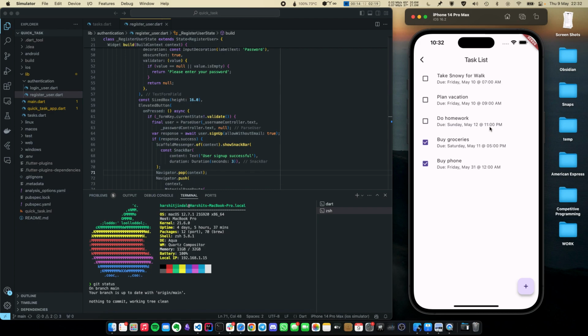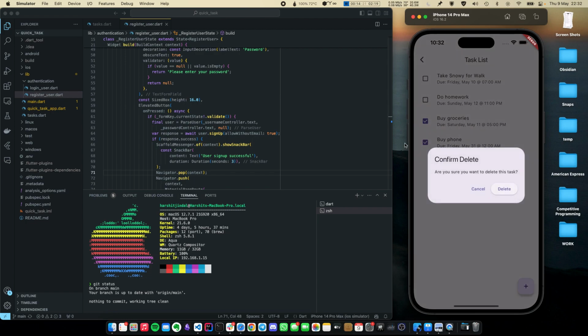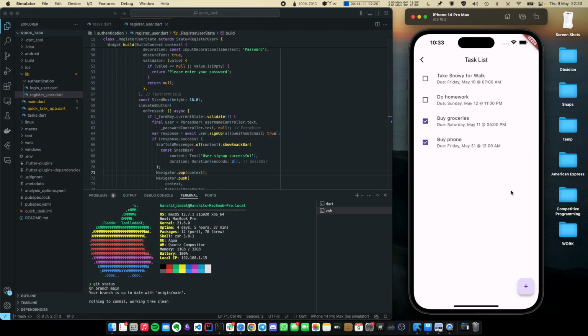Now, if I want to delete a task, it's very easy. Let's say I decide not to plan for my vacation. I can simply drag the item off the list. It's going to ask me if I am confirming the action or not. If I don't want to delete, I can cancel. If I want to delete, I can click on delete. As soon as I click on delete, the item is gone, right?